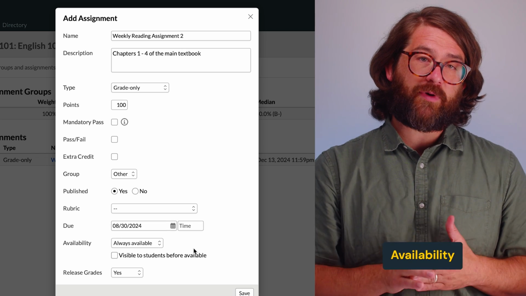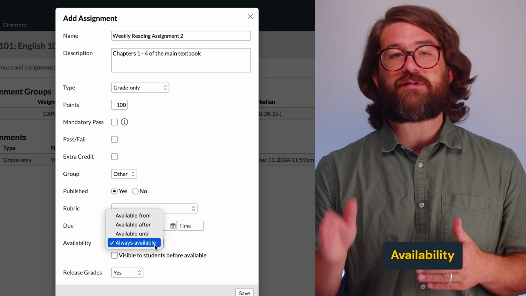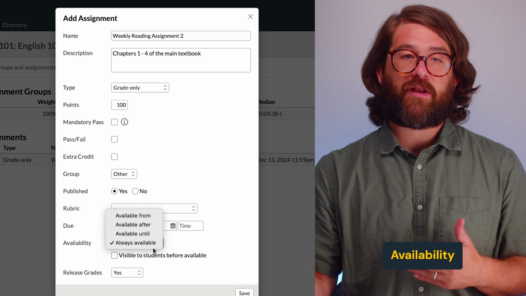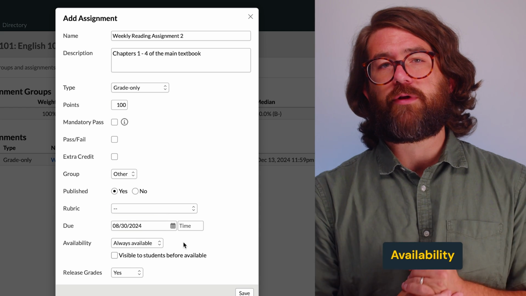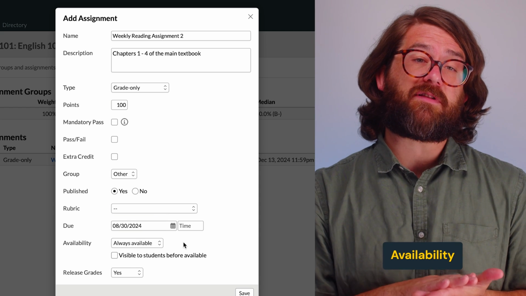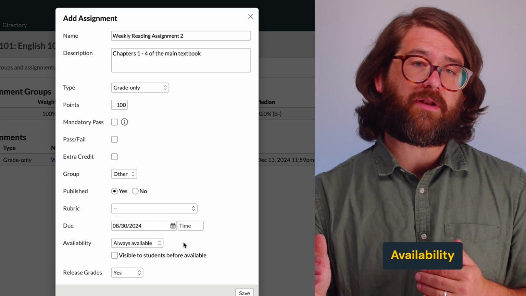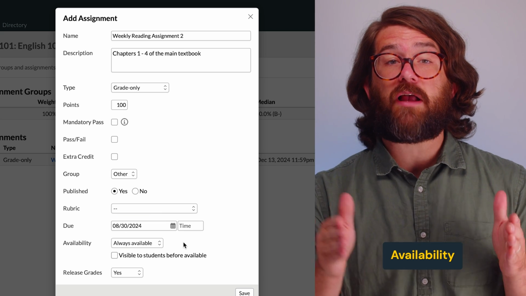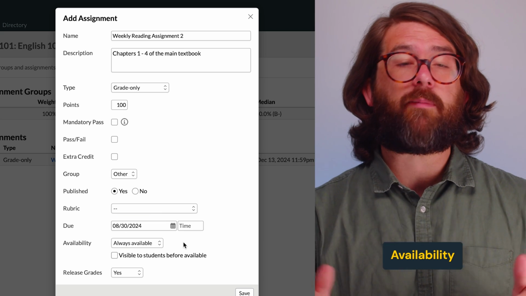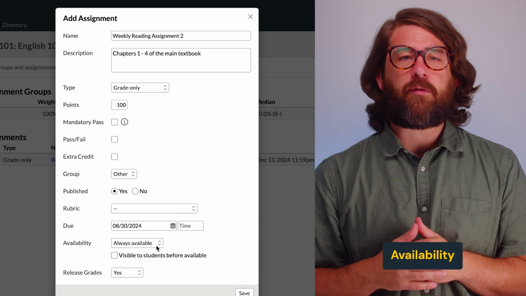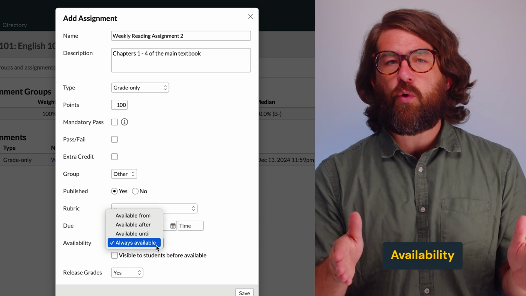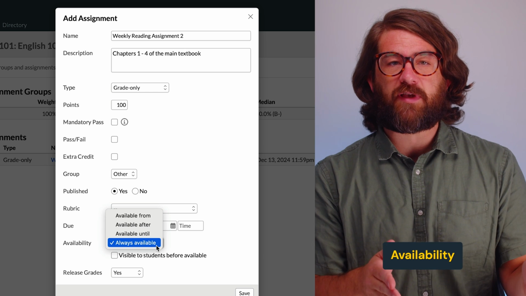Availability in this situation determines when a student is able to leave comments on this grade-only assignment, since they're not accessing it for any other reason. A quick note here, assignments can be attached to lessons, and lesson availability can also affect assignment availability. We're just talking about availability for assignments not attached to lessons. Always available means if a student can access the course, they can access this assignment.